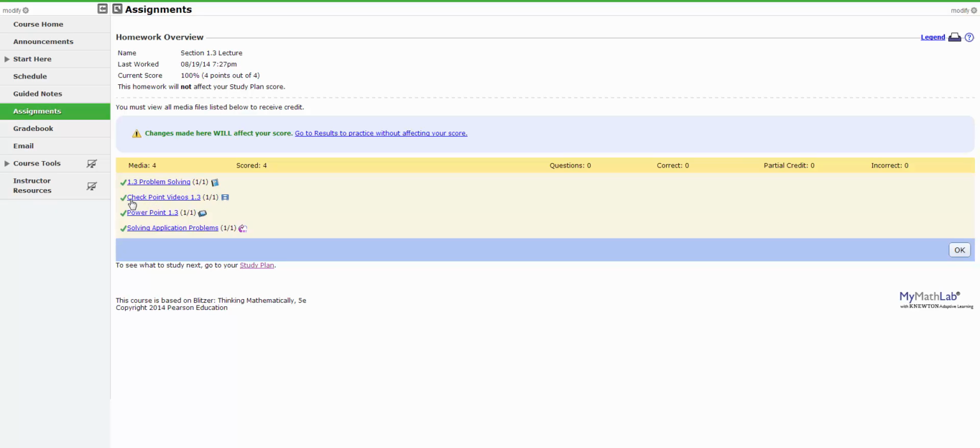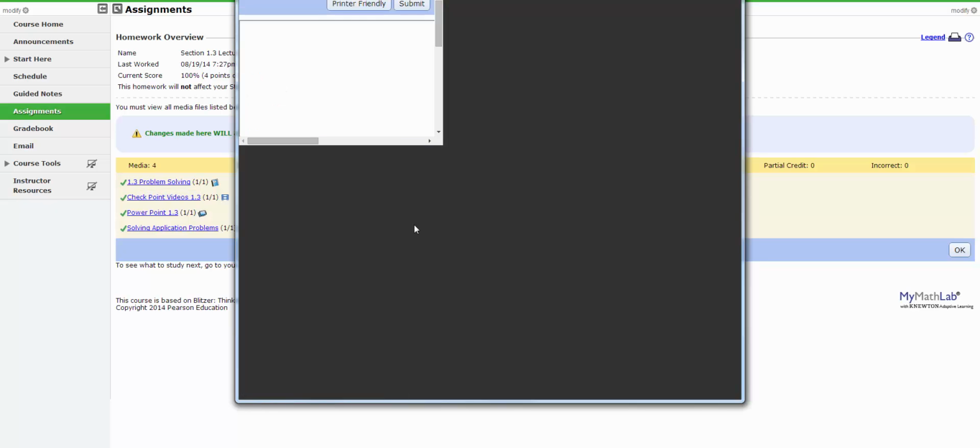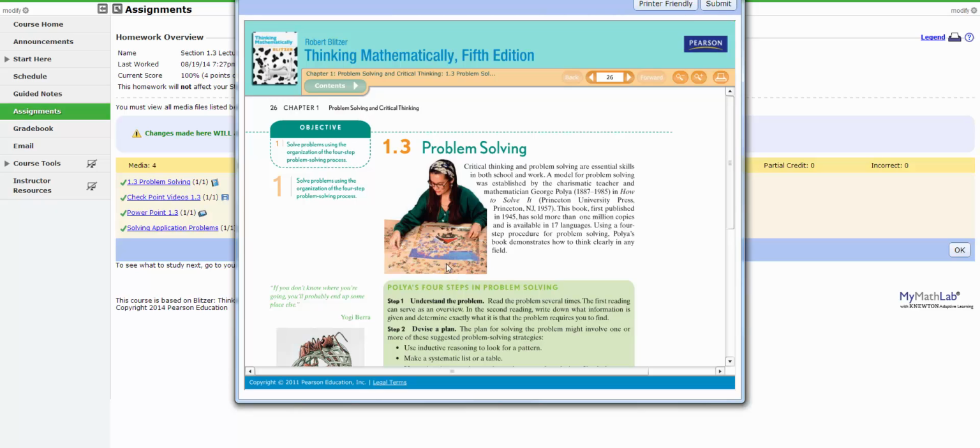The second one's going to be checkpoint videos with an instructor working through the problems. The third one's a PowerPoint slideshow, and the fourth one is an animated slideshow working through application problems. What you're going to concentrate on is the first 2. First, click on the first tab, which is the ebook. You'll notice that you're immediately brought to the textbook.